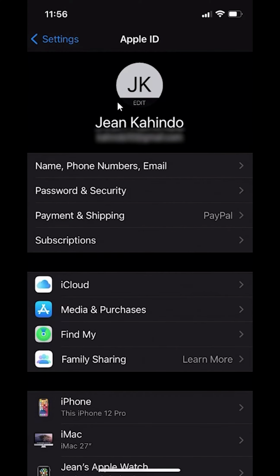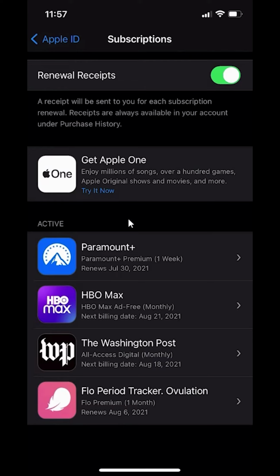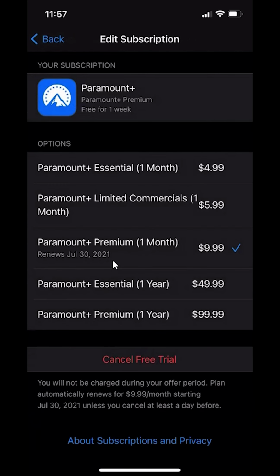Once you get here, do you see over here where it says subscription? Tap on that. This will show you all your subscriptions. As you can see, I have the Paramount subscription here. So if I tap on it, I can go ahead and cancel the free trial. Over here it says cancel free trial, because I started with the trial. For yours, it's going to say cancel subscription. And you see it right here, okay?